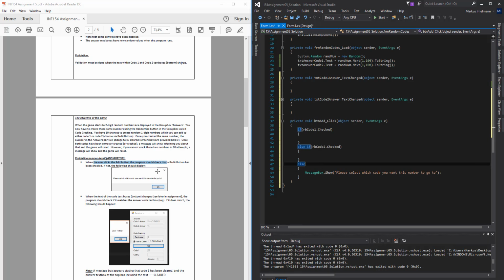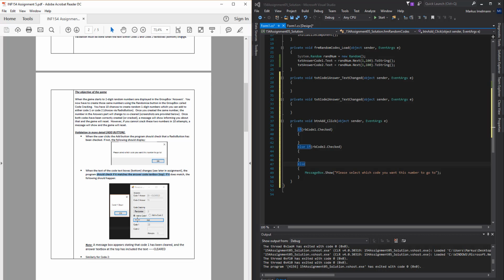Cool. The text of the code text boxes at the bottom changes. See later in the assignment: the program should check if it matches the answer code on the top. If it does match, the following should happen. Okay, so once this text box changes, we need to check if the new text matches the text at the top.